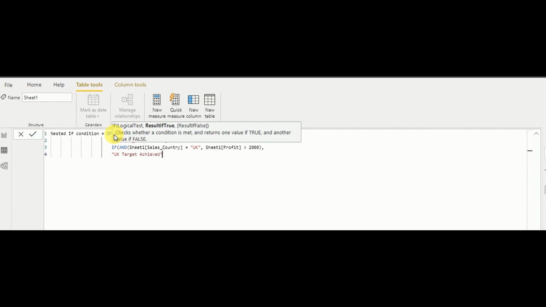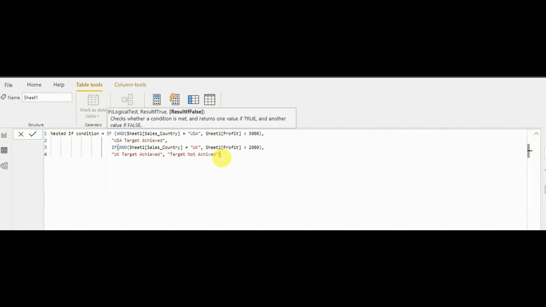If not, then I can say target not achieved, right? So then I have to close this bracket, and then as you can see here I have to close another bracket. Right, now the function is completed.